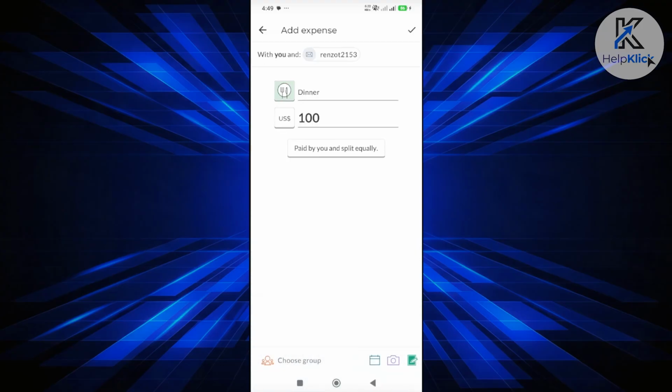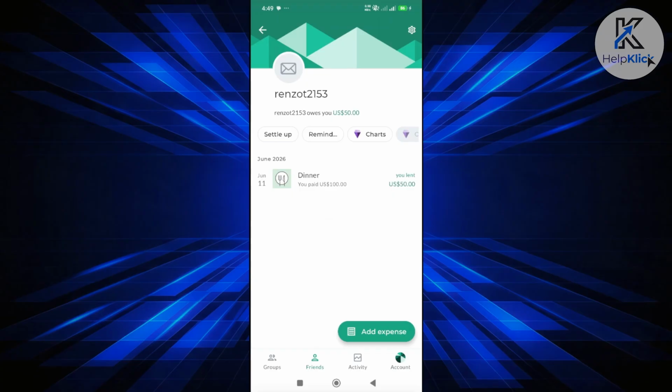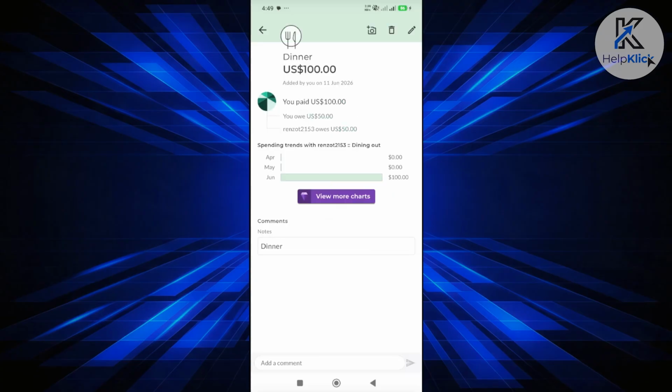By the way, at the bottom right, that's where the additional things you may want to add are, like photos, calendars, and even choosing groups at the bottom left, but I'll be talking about that later on. Once you're done, click on the check at the top right. As you can see, it's now going to be added. If you click on the current transaction here, you have the option to start managing it. For example, you can edit it, delete it, or add photos, like a photo of the receipt. Just in case, you can even add comments if you want to.